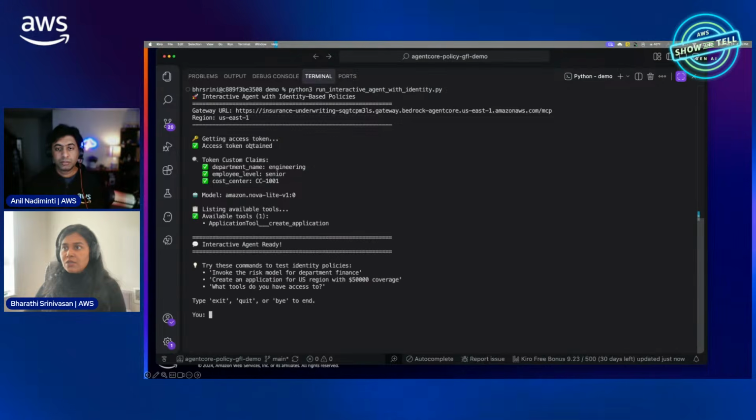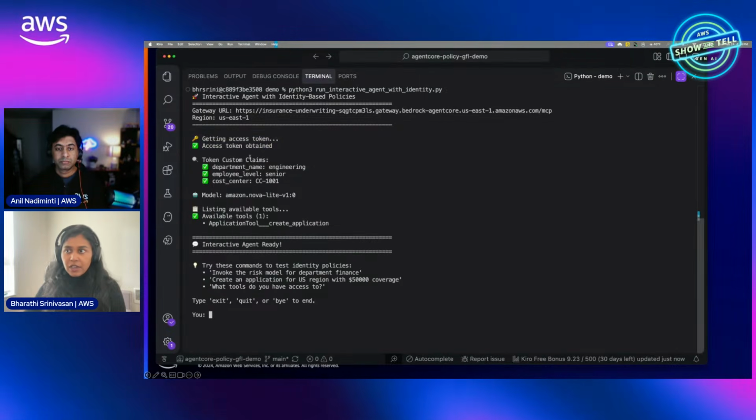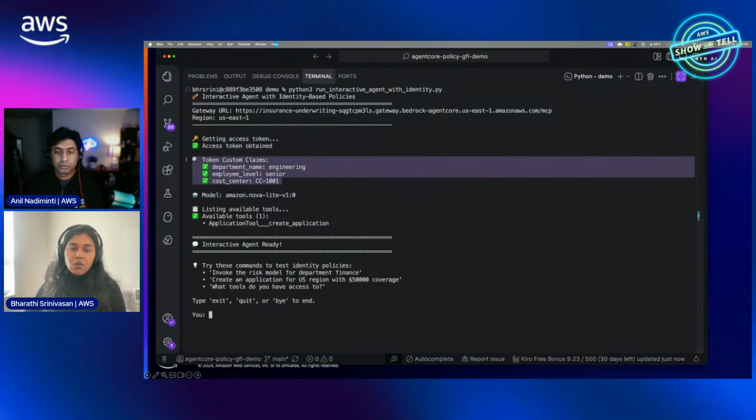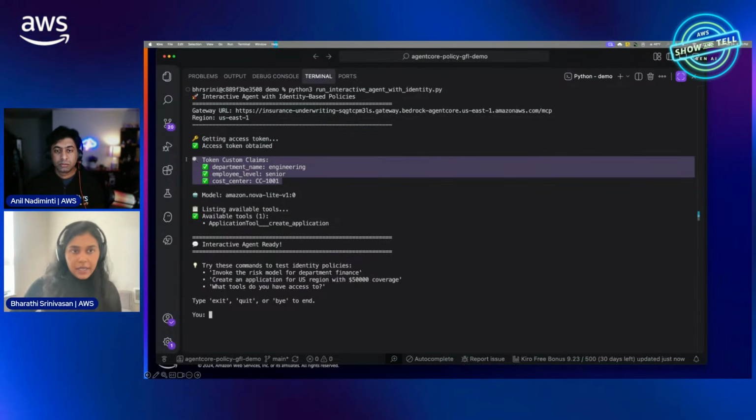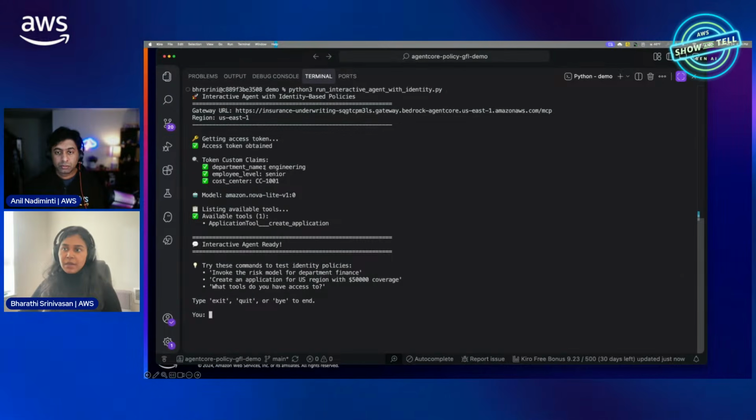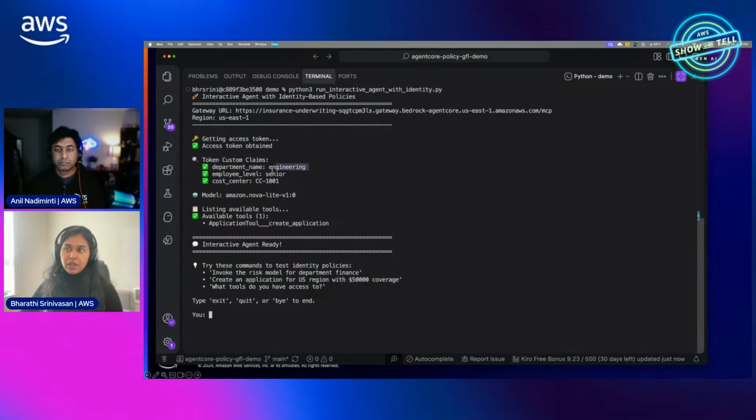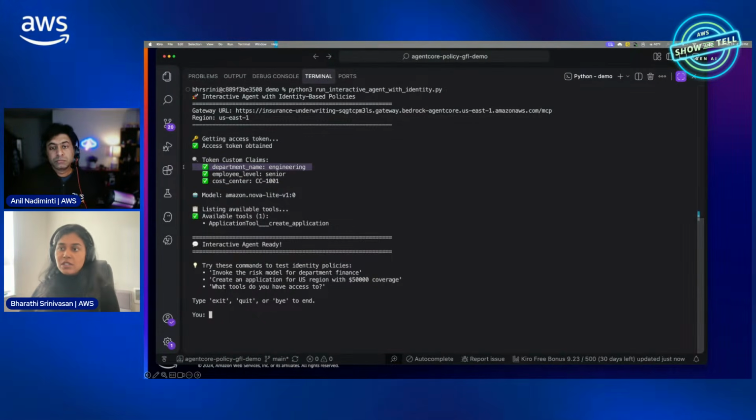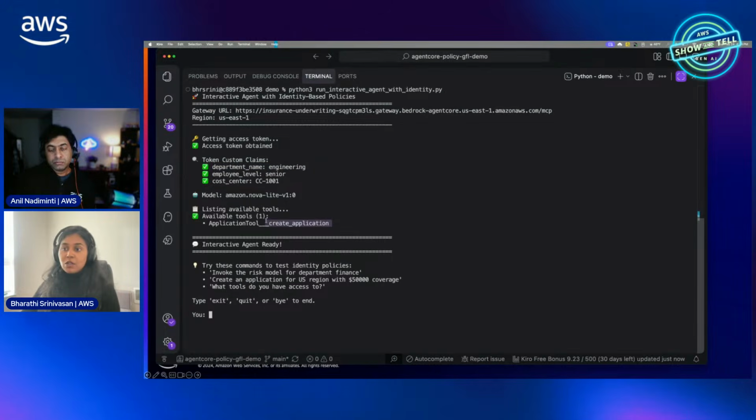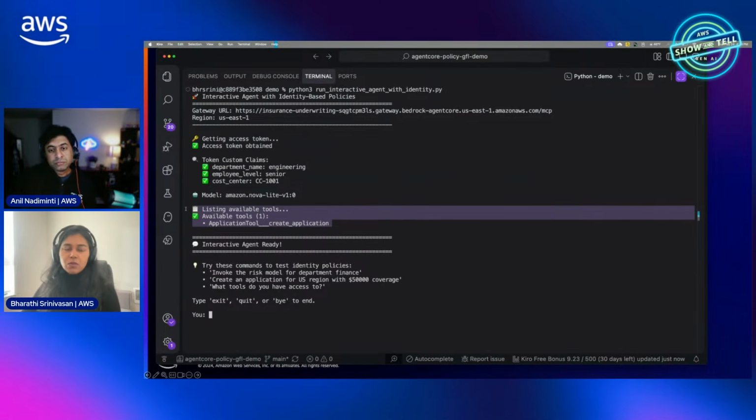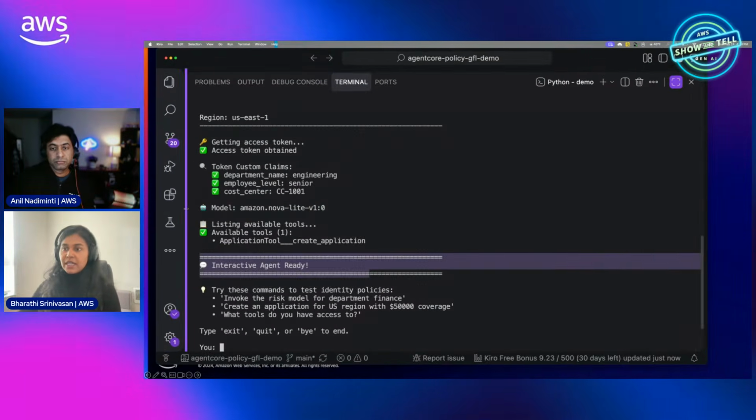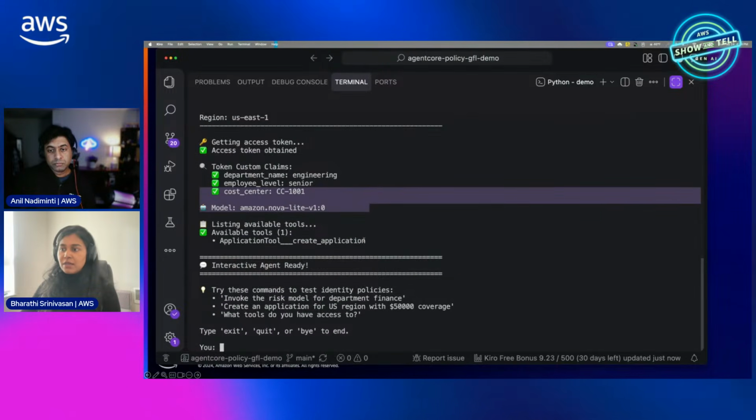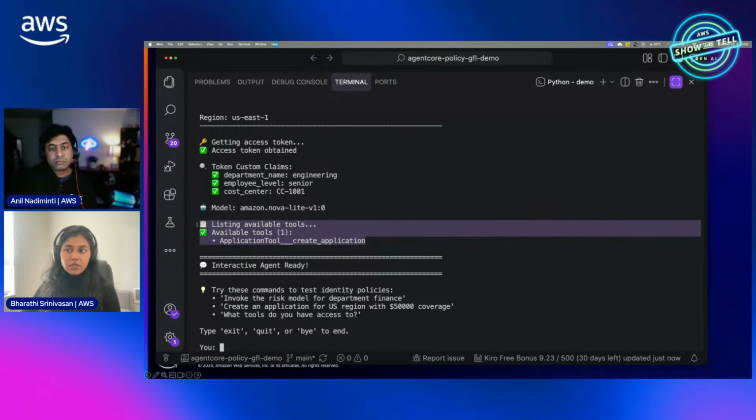Now you can see what it's first doing is it's getting my access token from Cognito. And I'm also printing out for you what information I have on my IDP claim, which is I have a department name. Right now, I'm a user belonging to the engineering department. I have an employee level, cost center. These don't really matter from the perspective of policy, right? But what is important is I'm in the engineering department. Now I'm also printing out what tools this agent basically has. And you can see the only tool it actually has available to it is the application tool.